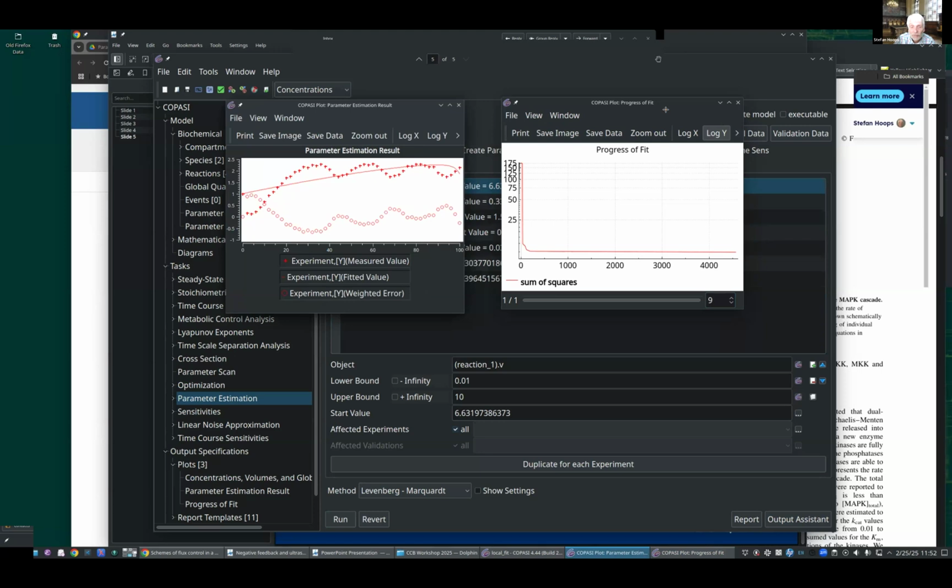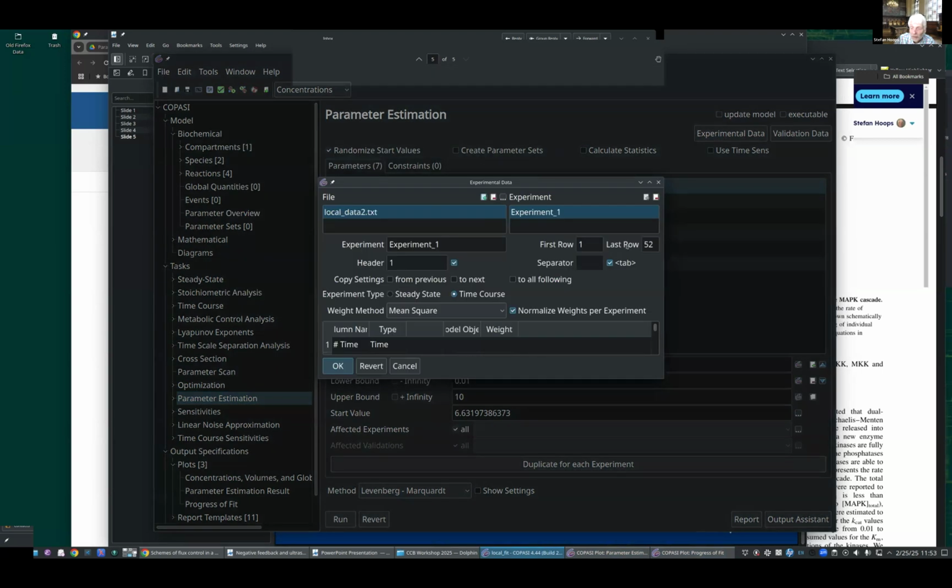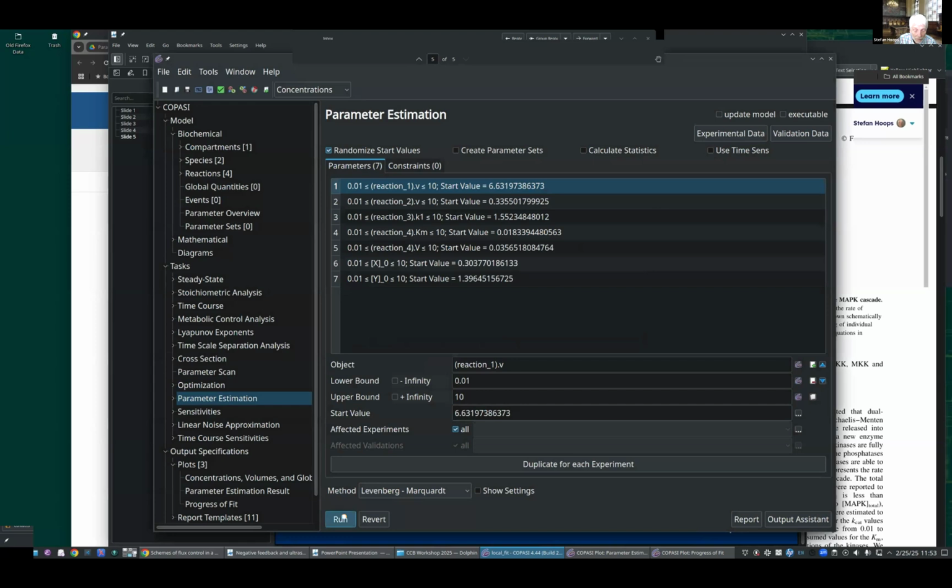There is a trick if you have oscillations to improve this behavior. So if we look, let's say up to 40, that's how many time points? Let's say about 22 time points. That's the first oscillation. Let's limit our experimental data to that. Instead of going to row 52, let's just go to row, let's say 24. So I told COPASI to ignore the rest of the experimental data. And now I run it.